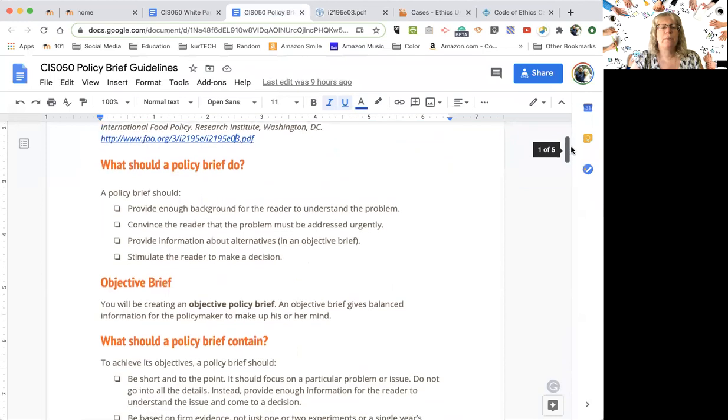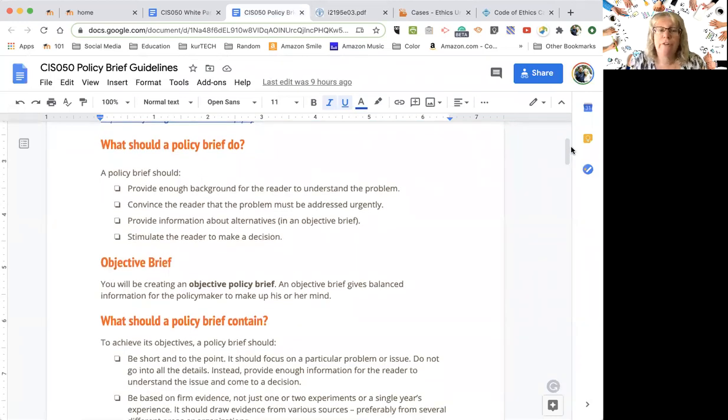So here's the purpose of a policy brief. It should provide enough background for the reader to understand the problem. It should convince the reader that the problem should be addressed urgently, like this is an issue we need to deal with. It should provide information about alternatives in an objective brief.